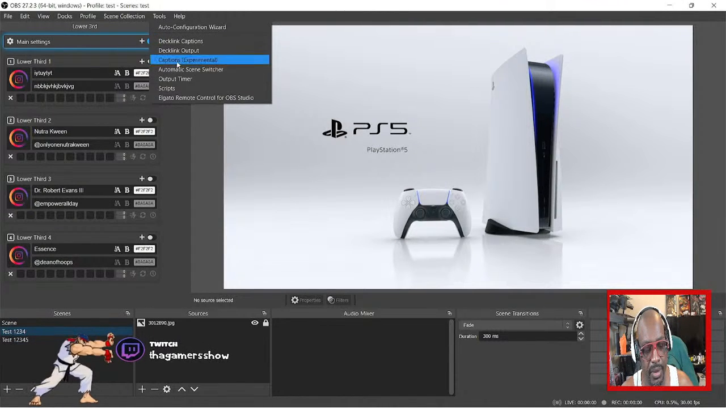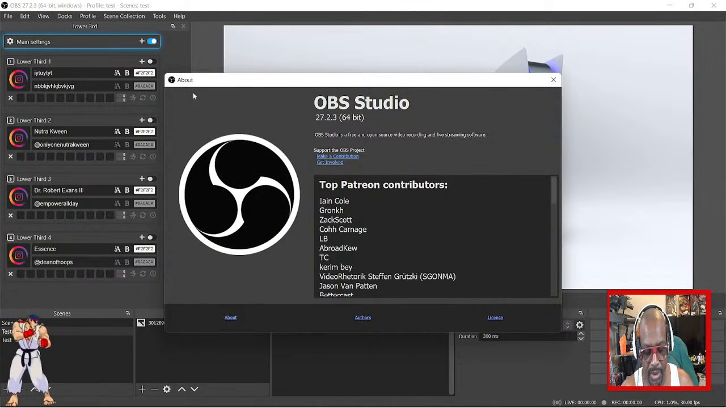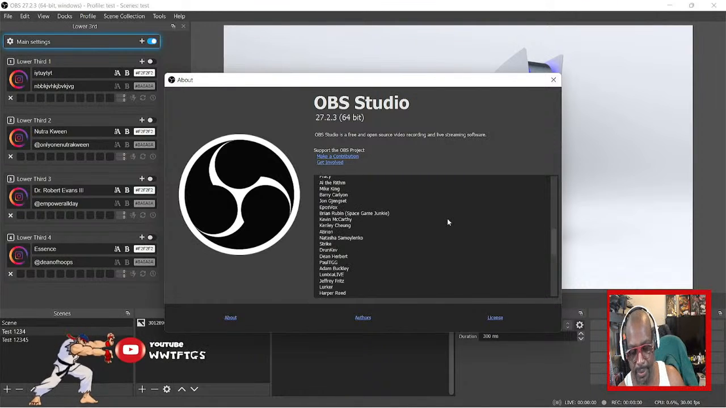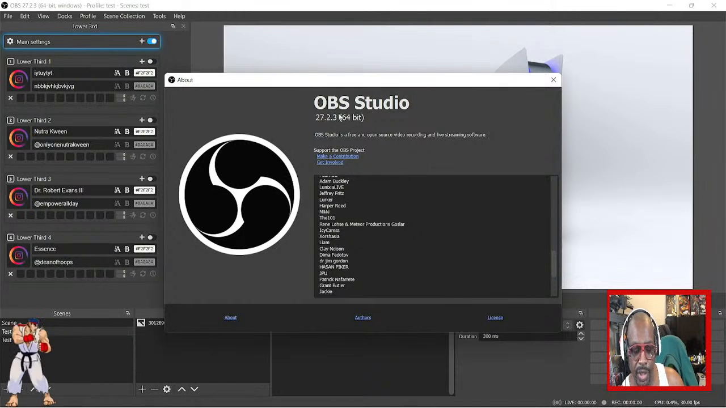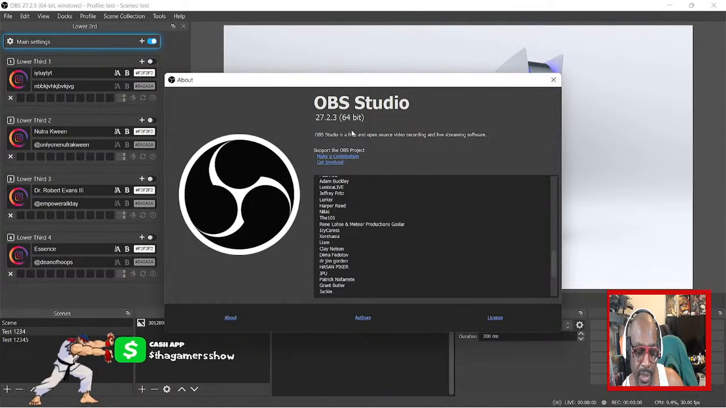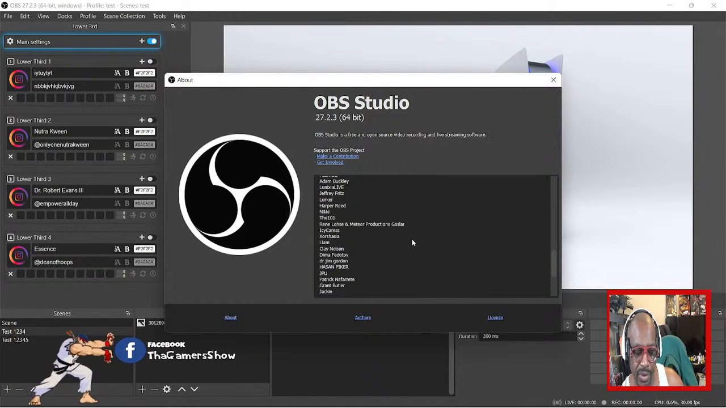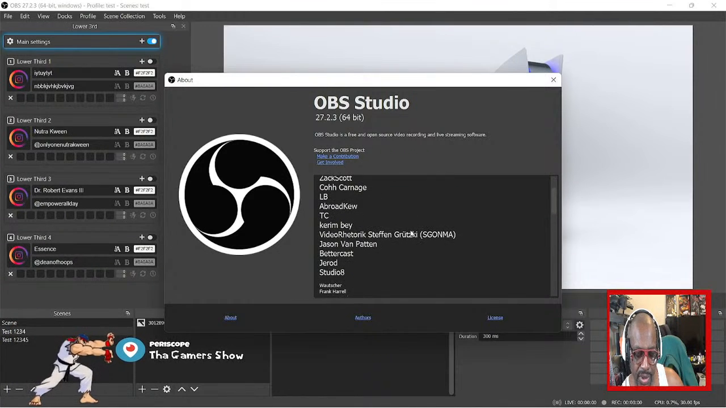And then you go back to help. The last one is about. Now, this tells you everything about the OBS program that you're using. Remember when I said that there's a difference between 64-bit and 32-bit? Well, it knew that my computer has a 64-bit operating system, which is Windows 11, and it downloaded that particular version for me. So this is all the information that's in there that you need.